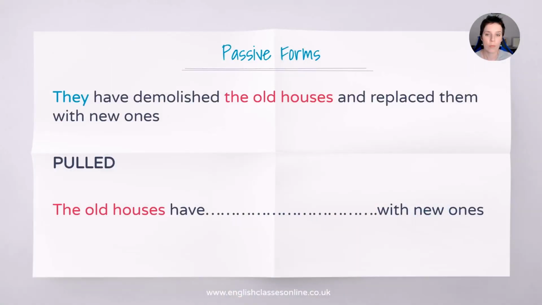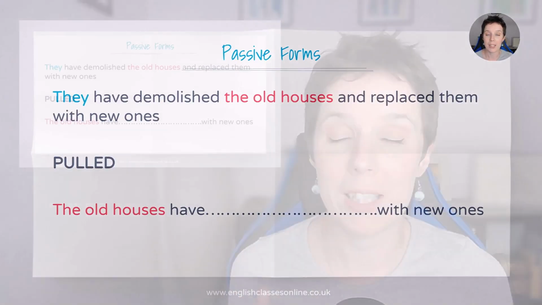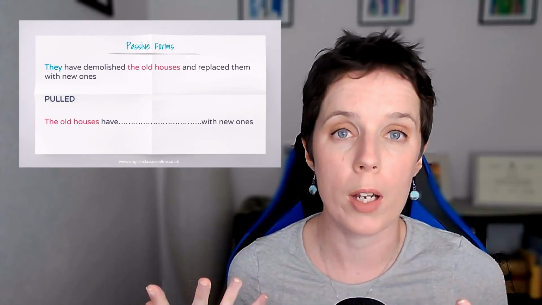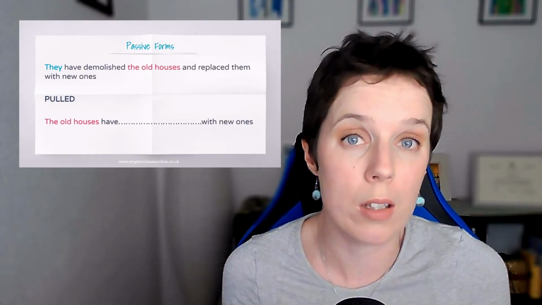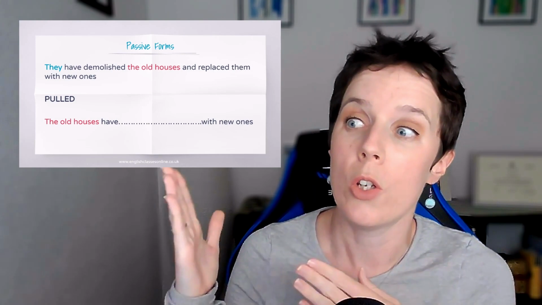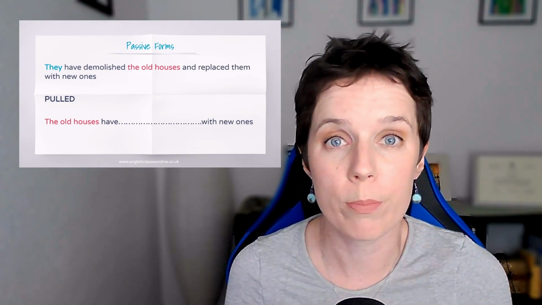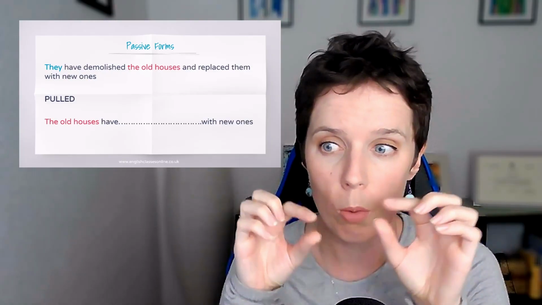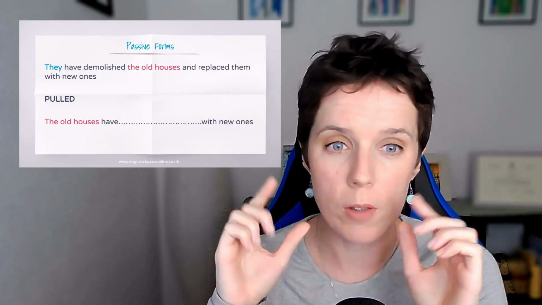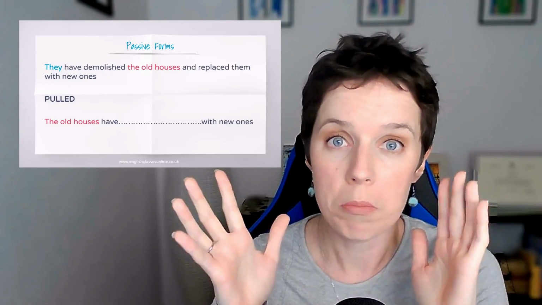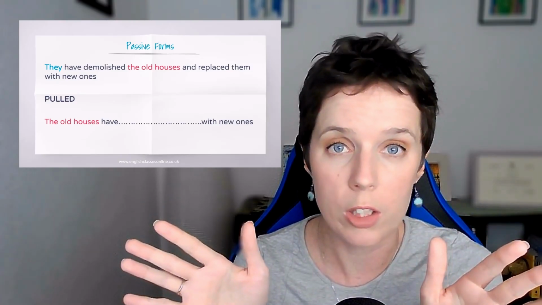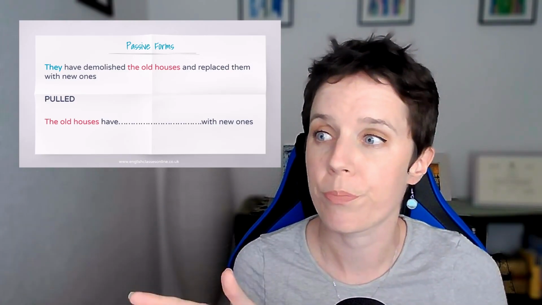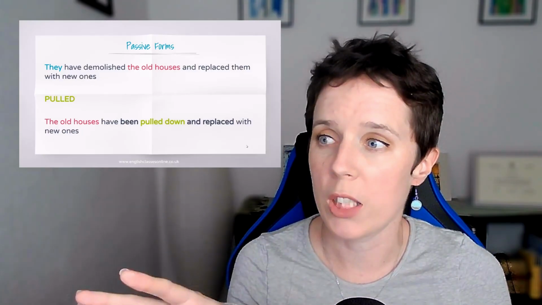The old houses have with new ones. Again, in a passive sentence, we know that the subject is optional. You don't need a subject in your passive sentence. So that tells you you need a passive form. So this is what you should be doing in the exam. Looking, where's my subject, where's my object? If they don't change place, then they're probably not testing you on a passive form. So that's what passive forms will look like.